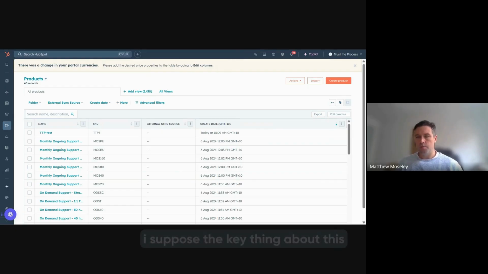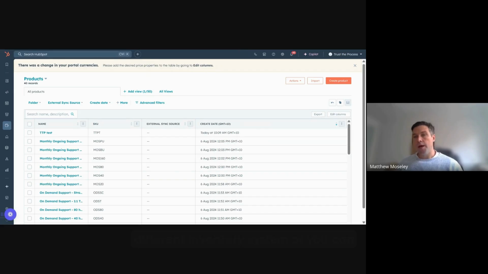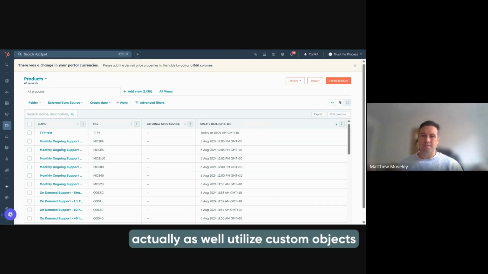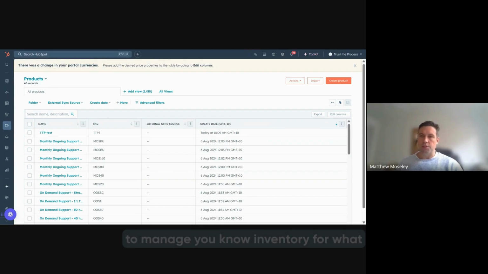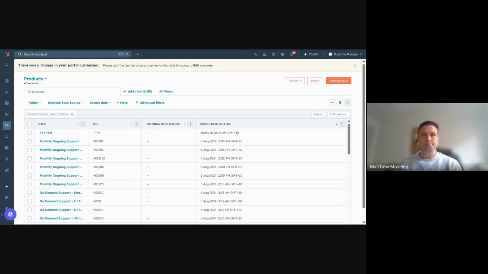I suppose the key thing about this product page, it isn't inventory management. It doesn't allow you to put in, I've got 100 of X product, and then every time I sell one, it takes one off. It doesn't allow you to do that at the moment. You would need to integrate a different inventory system, or you can actually utilize custom objects, which is an enterprise feature, to manage inventory, for what we've done previously.